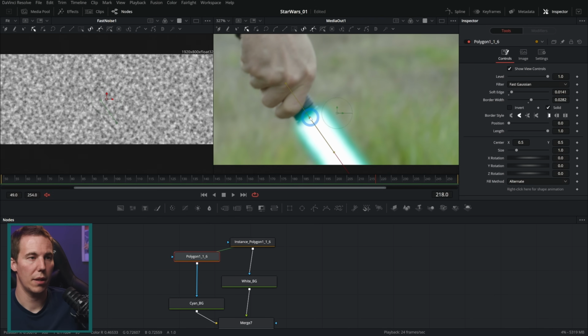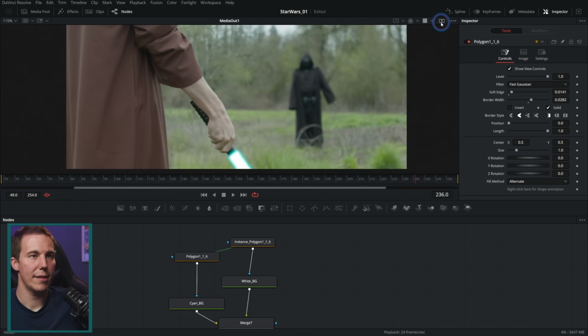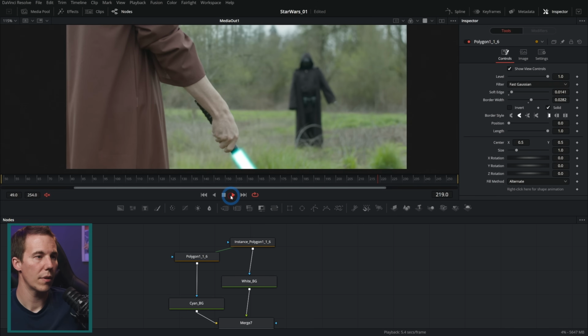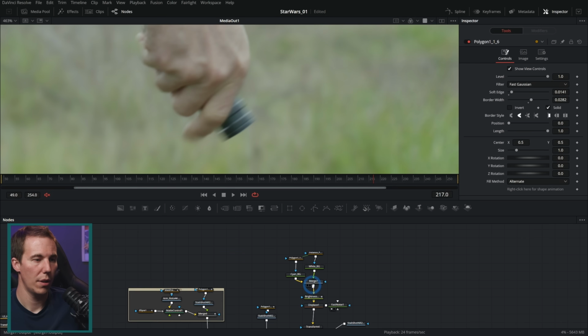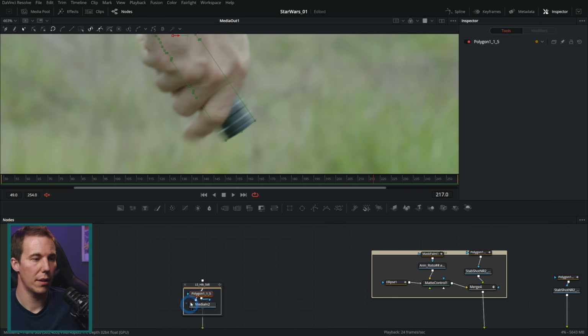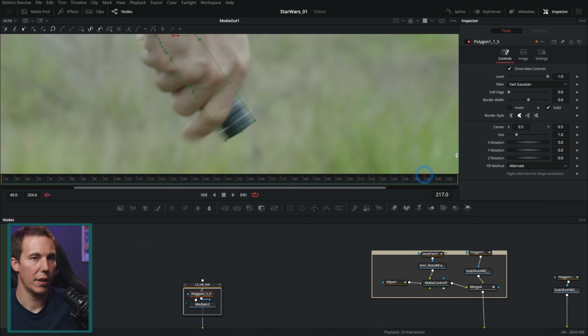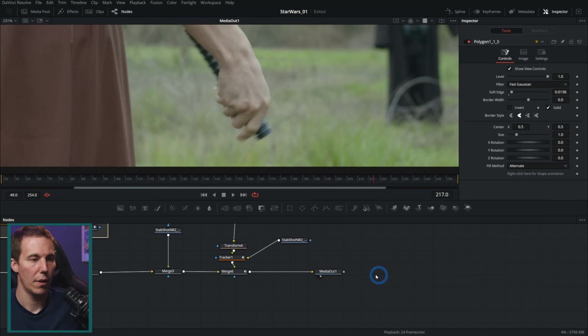Take this up a little bit. Very nice. Now we have a sweet looking lightsaber. Ooh, actually, you know what I should do? This hilt, let's take this polygon, select this polygon in the hilt and make a little bit softer edge on it. There we go. Something like that.